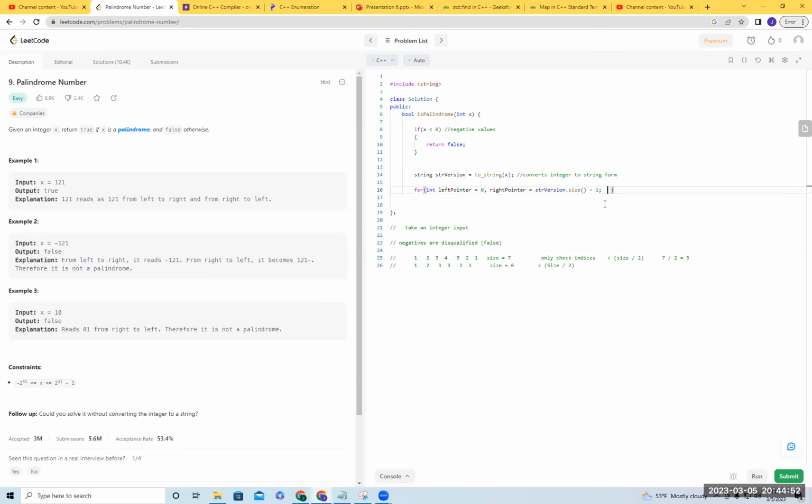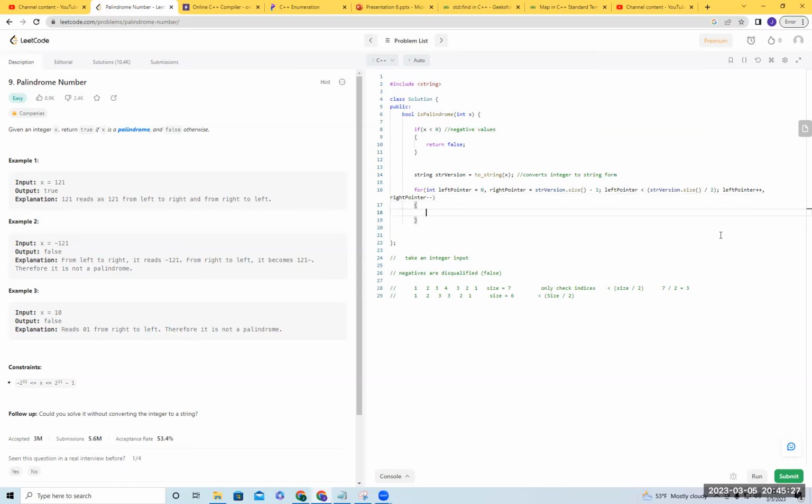What are our boundary conditions? When do we want to continue these comparisons? Remember, it's going to be less than the size divided by 2. So we're going to say, while the left pointer is less than the size divided by 2, and for readability's sake and also out of an abundance of caution, I'll just put that in its own parentheses. And then we'll increment the left pointer every time because we want the left pointer to move forward, and we want to decrement the right pointer. There we go. And just like that, we set up our for loop. So we have our left pointer and right pointer set up. The left pointer will increment, the right pointer will decrement.